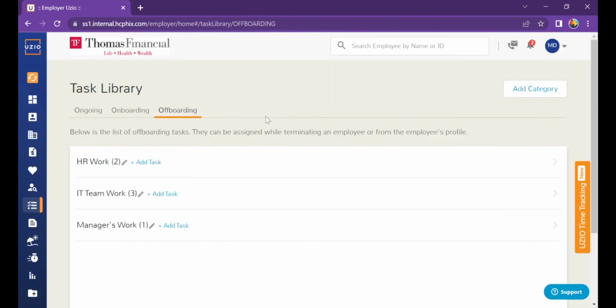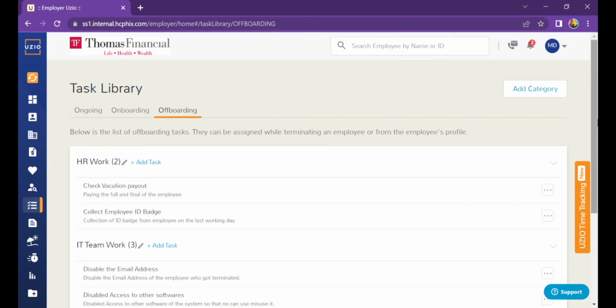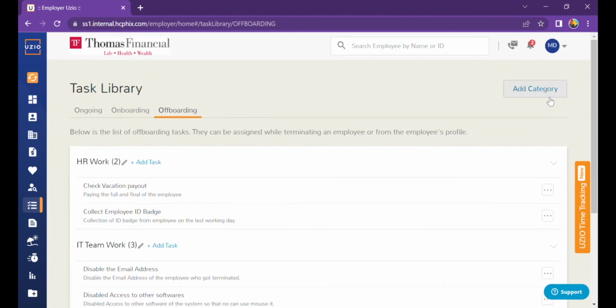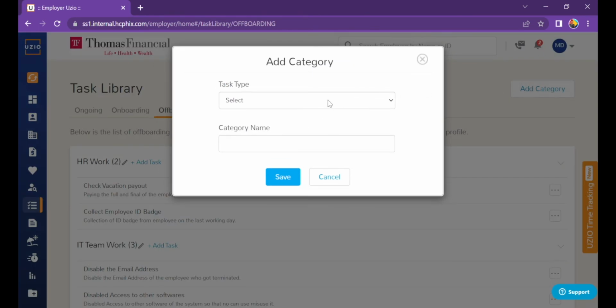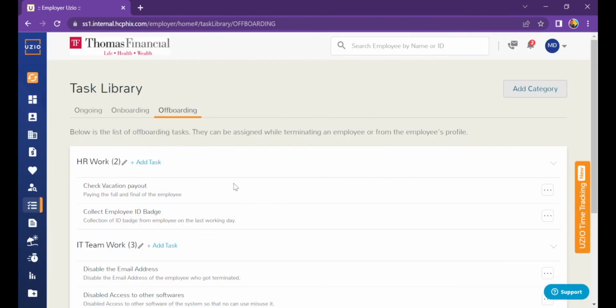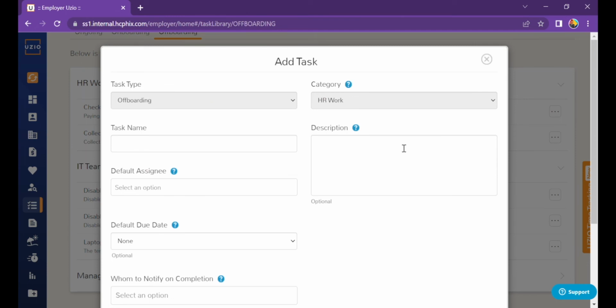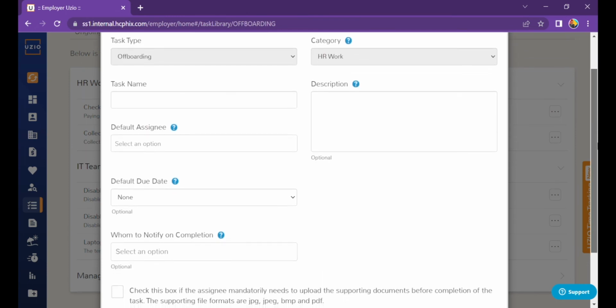Lastly, we have the offboarding. As you'll see, there is some task options available here. We have 3 different categories. In the event that you wanted to add an additional category, you can still do so by going to Add Category and selecting your different task type. If you want to add a task within the current category, you'll select Add Task, and this is what you'll see. As you'll see, the task type is selected as offboarding and the category is pre-selected as well. You would enter your task name here.